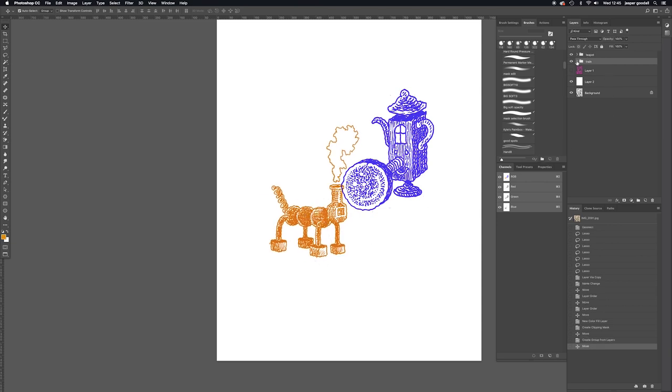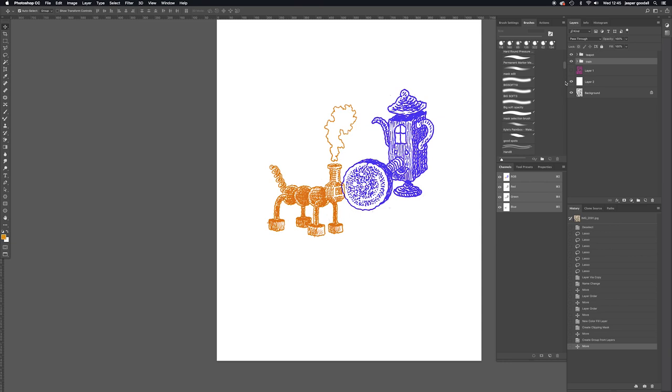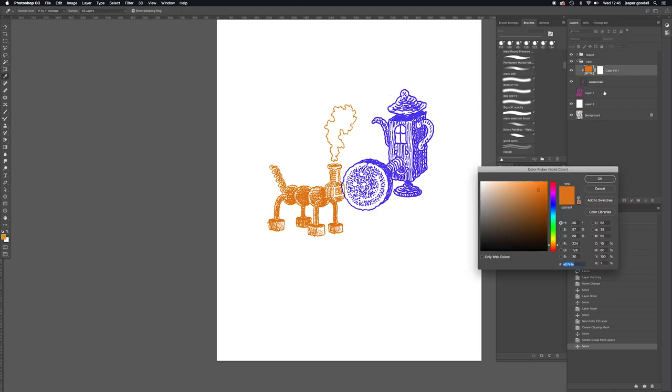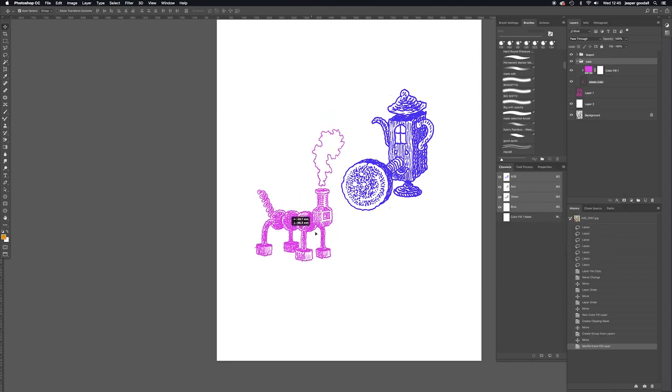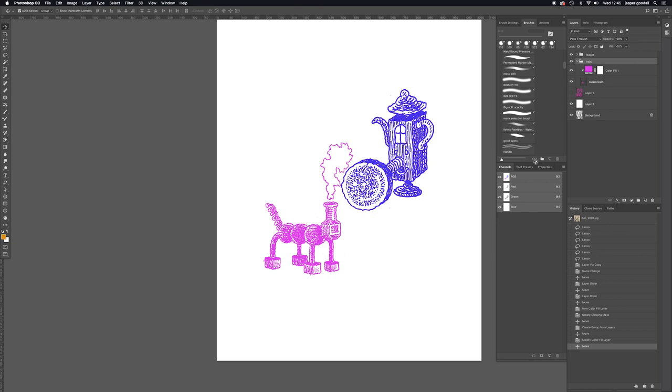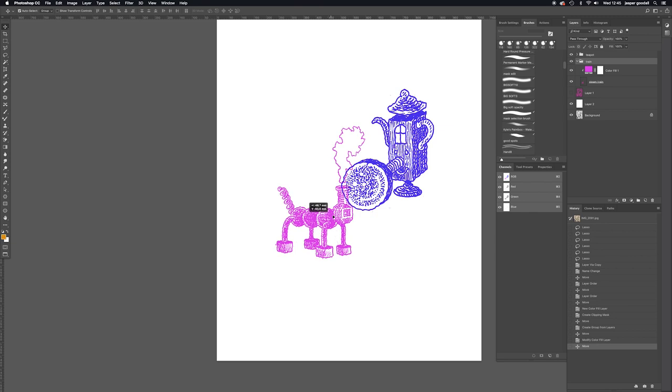If I decide, oh, I just hate this color now, I want to change it. What's great about this is rather than making selections and making new layers, I can just double click on this, say, well, I'll have him light pink and okay that, and I can change it as much as I like. So you can see how we could quite quickly build up layers and essentially make things look like a screen print.